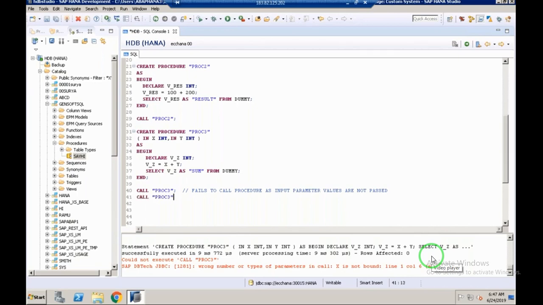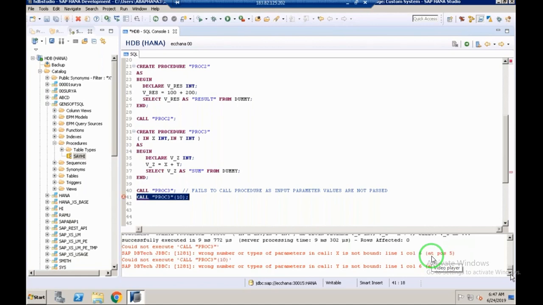Call procedure 3. Out of two parameters, I'll try to give a value only for one parameter. So I'm giving 10 here. So this also should give me an error. Actually, if you observe the earlier error, it was thinking only about the first parameter. It said that x is not bound. Now I'm trying to pass the value for that. So when I execute, here also I should get an error. Yeah, I got a similar error. What is that now? Y is not bound. So here also it is failing to call the procedure as only one input parameter value is passed.